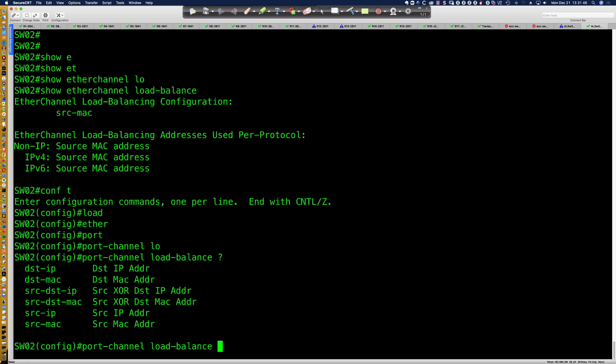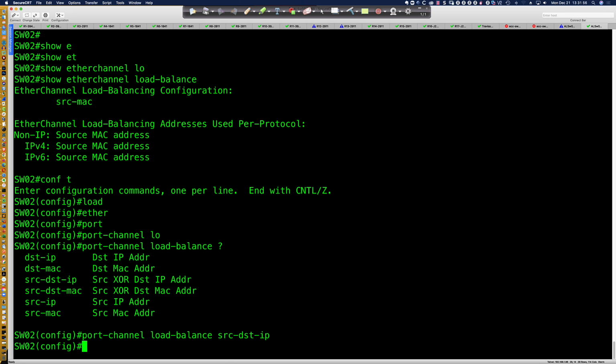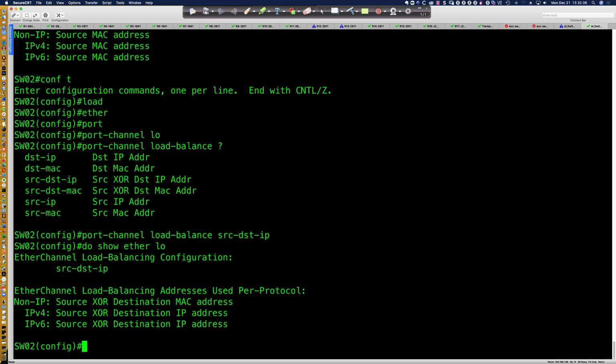2960, not so much, but you see right here, we're going to do the exclusive OR, we're going to use the IP. And so to change this, source and destination IP. So port channel load balance, source destination IP. How would I confirm that? I can simply say do show EtherChannel load balance. And it's now changed.